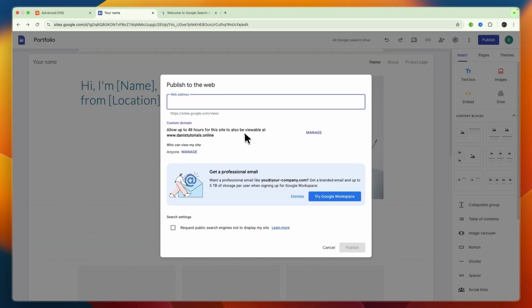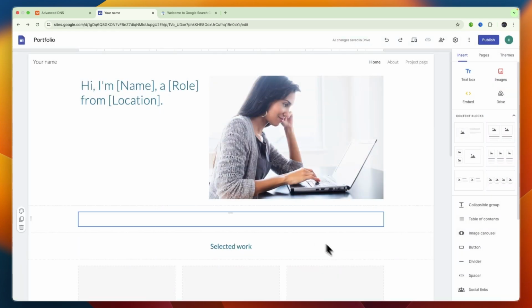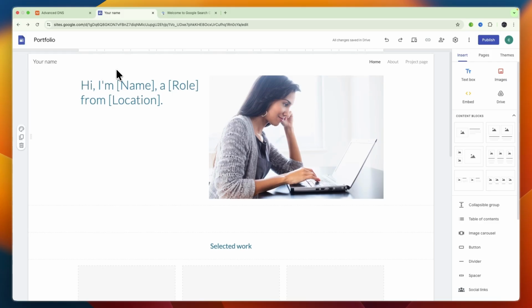And now if I go and publish this, you can see that it does say allow up to 48 hours for this site to also be viewable at the domain you just connected. So it can take up to 48 hours to also be viewable for this domain. But you now have connected your Namecheap domain to Google Sites.